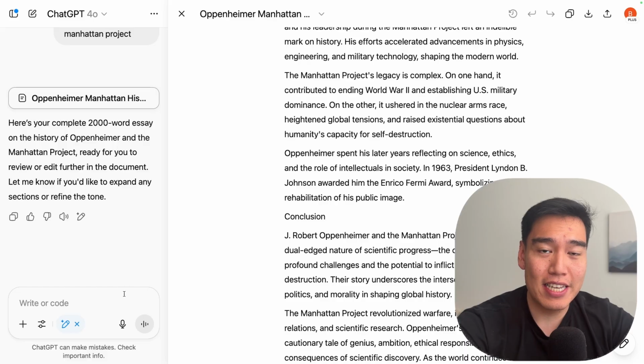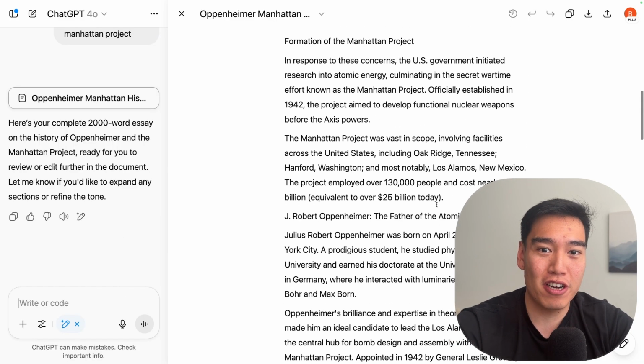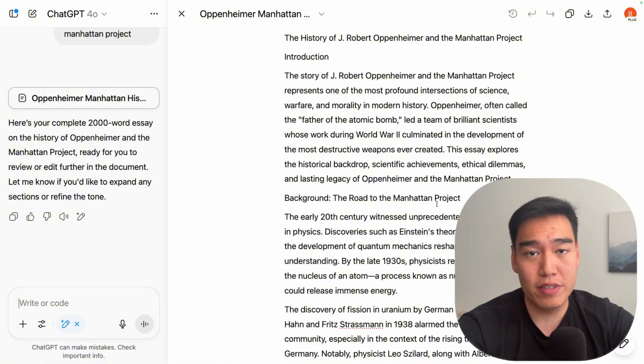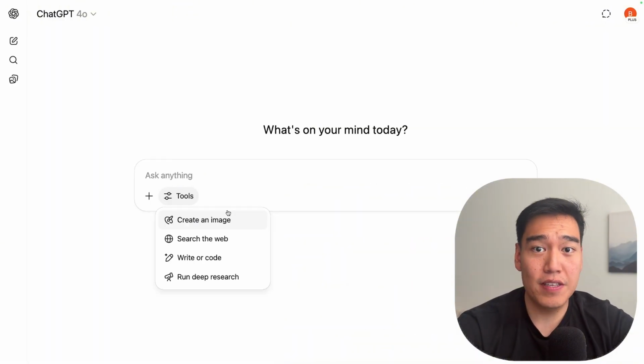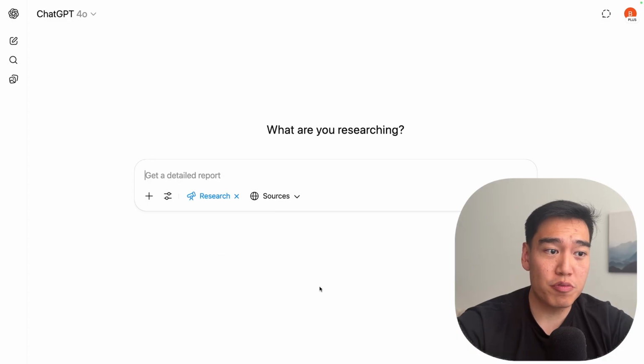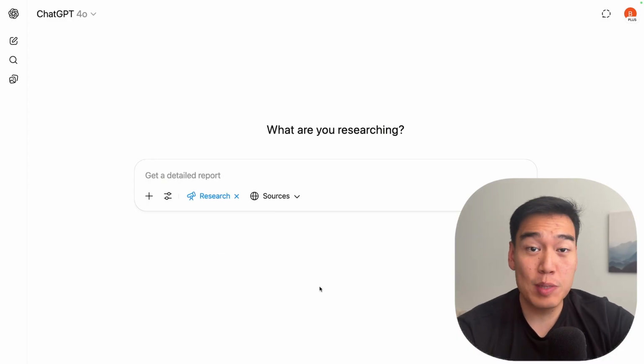So again, just think of this as kind of like a buddy that's basically guiding you through the entire essay writing project. And obviously this works for other things like math or even particularly coding. And then finally, we have the last tool, which is called Run Deep Research. And this is actually one of the most powerful tools that ChatGPT has ever released.